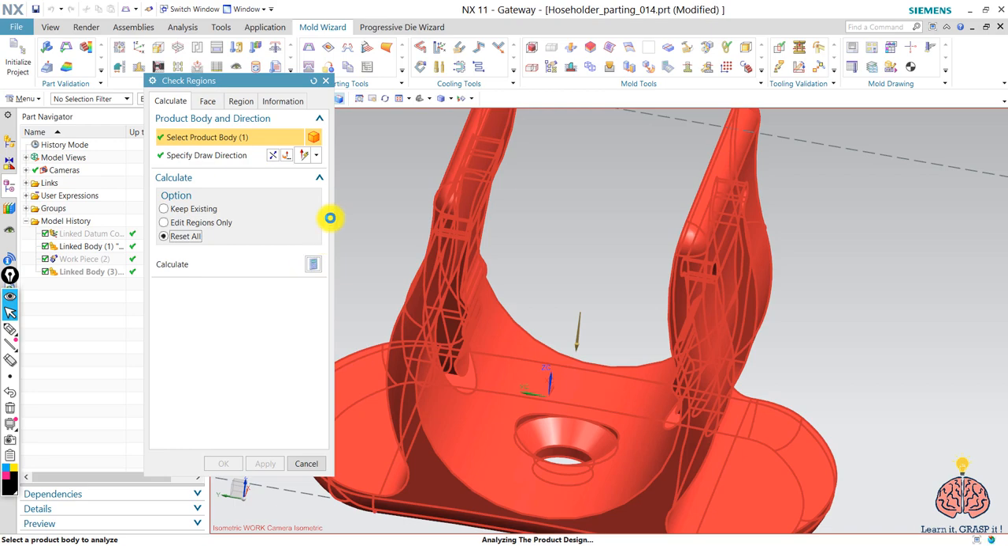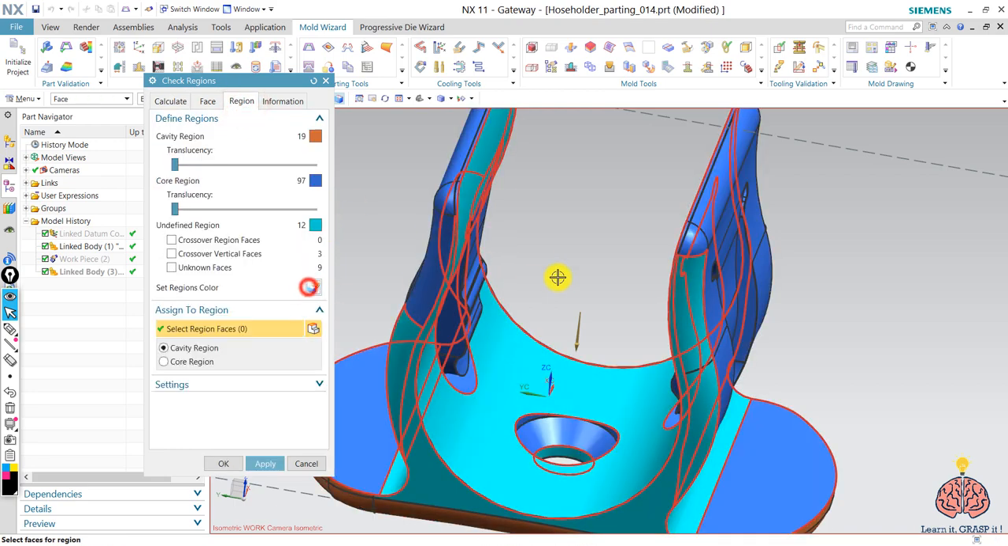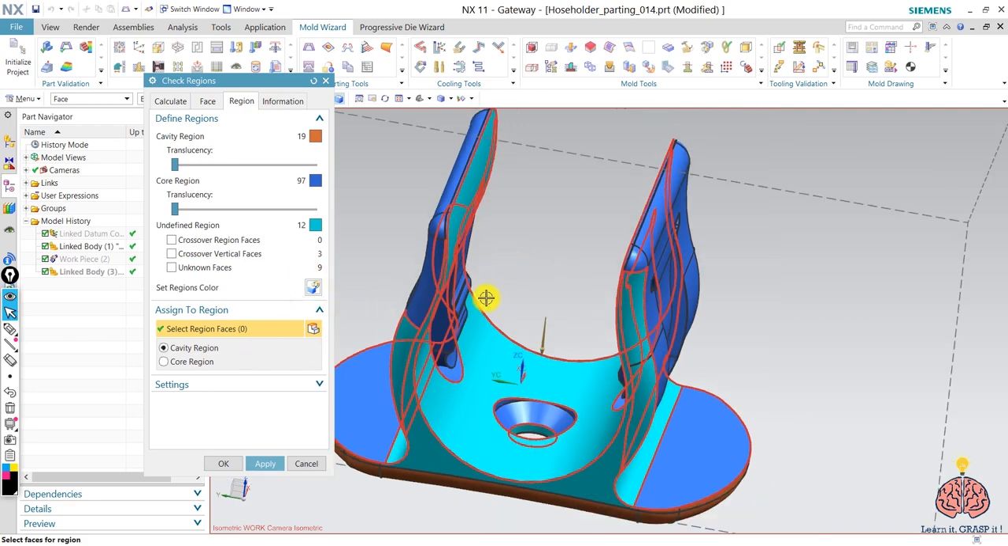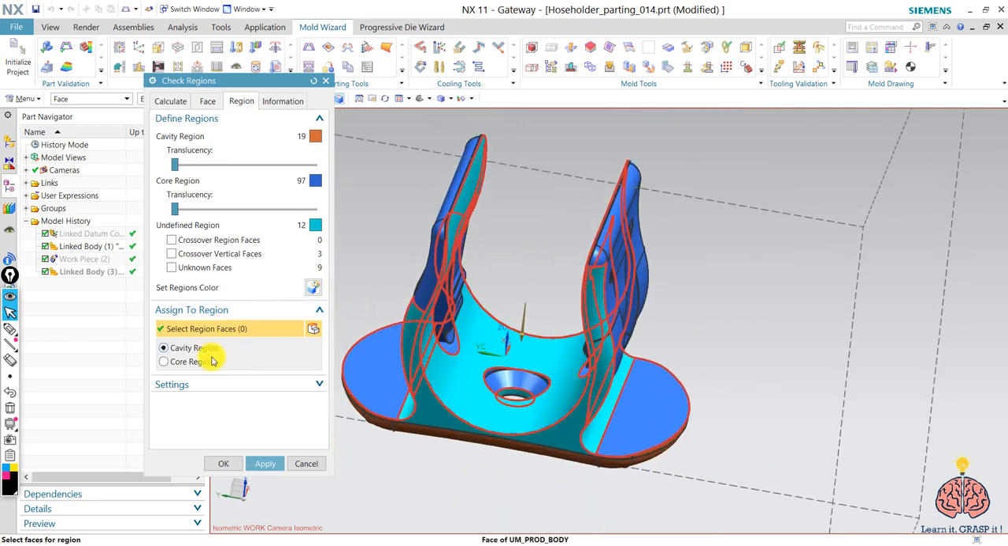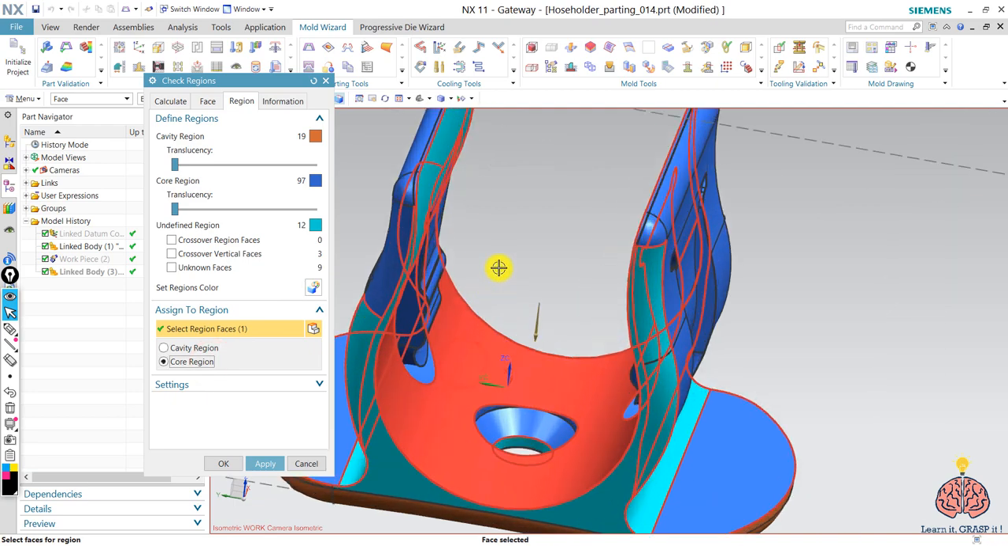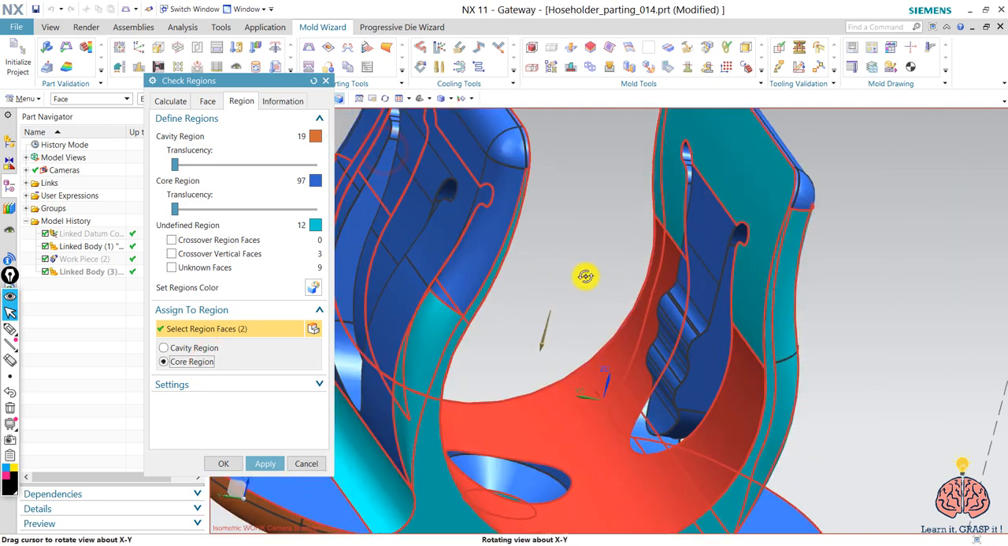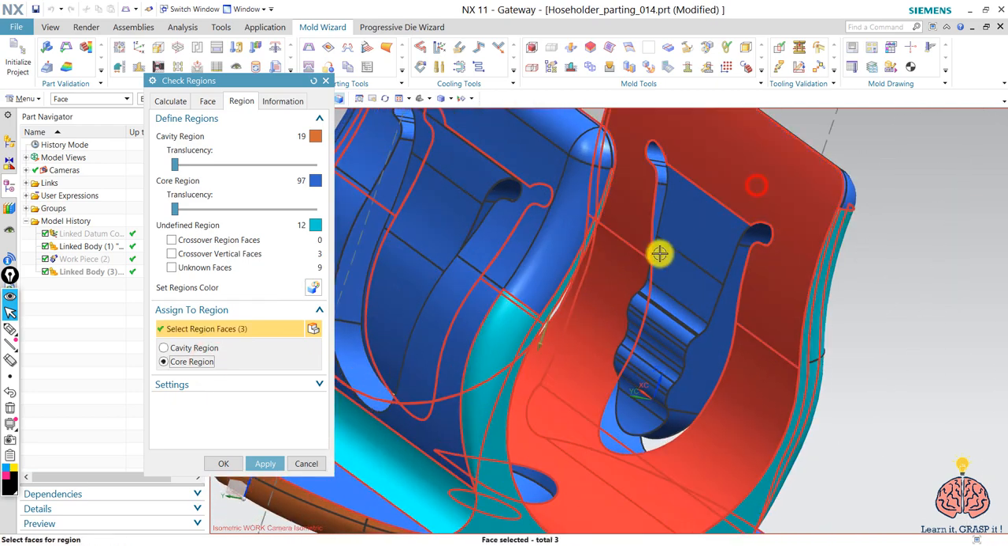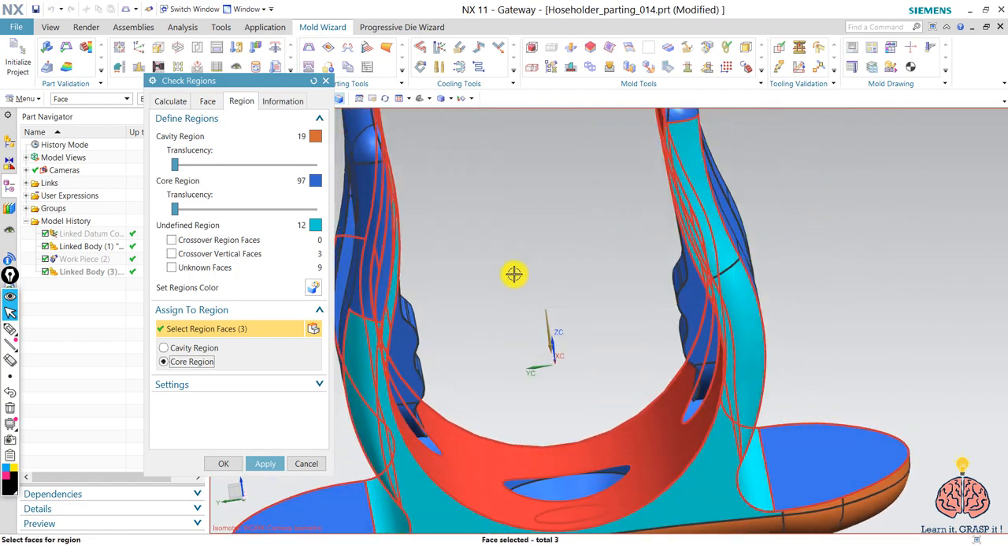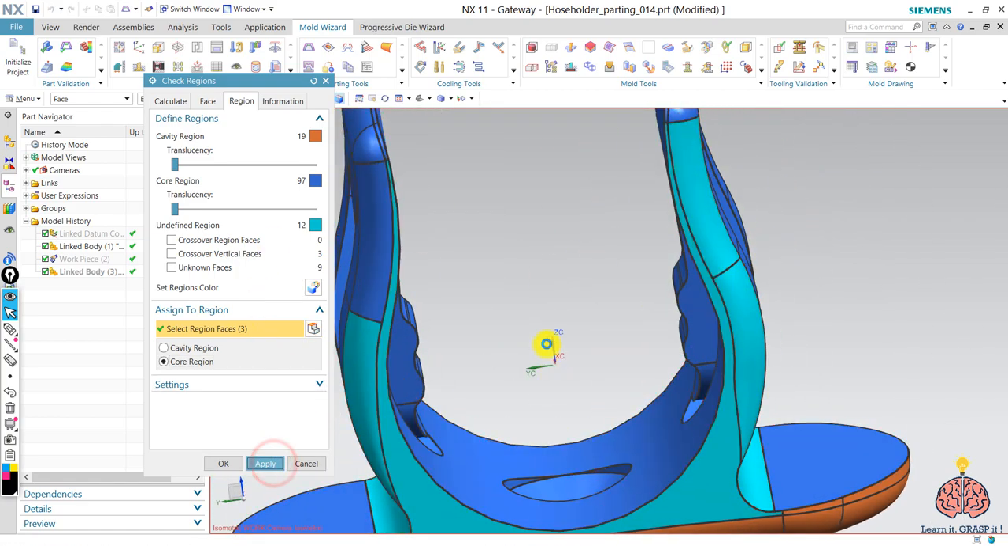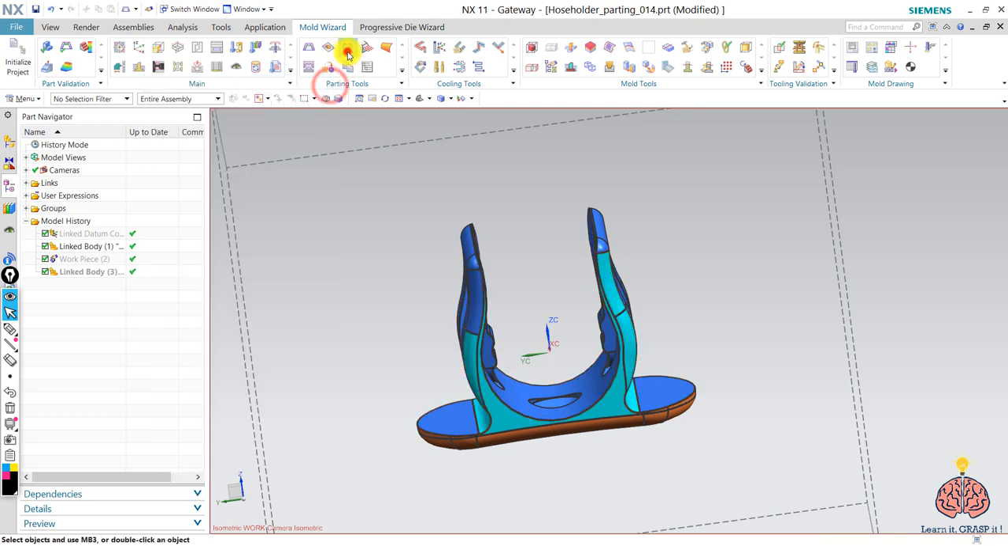There's nothing. Anyways, and then we see our faces. All right, and we do what we did again. This is core. This is core. And this is core. Alright, so okay. And then we go to define regions.